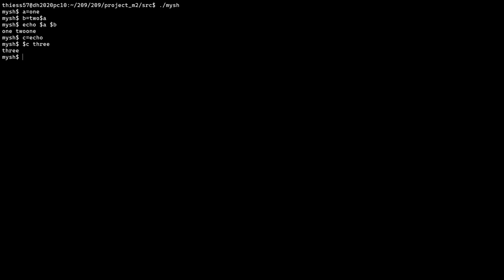We assign the string echo to the variable c, and then when we expand the variable c followed by some string, the fully expanded input string looks like, which displays.